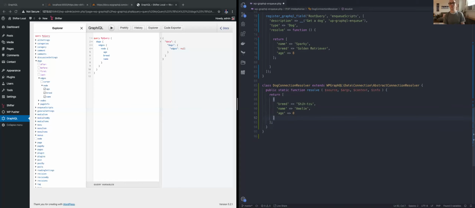Okay, so this is where we would write our logic. Like if we were getting something from the database, we would say WP query get posts or get users or whatever. And then we get a raw array of data. And then this abstract connection resolver has a bunch of stuff that takes this array and converts it to the shape we need to be a connection.